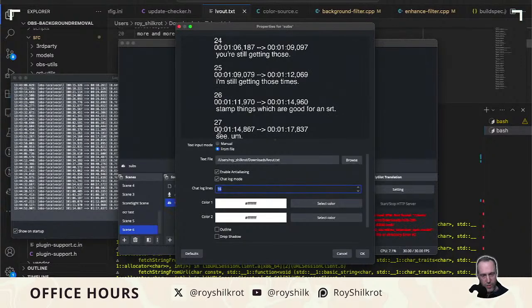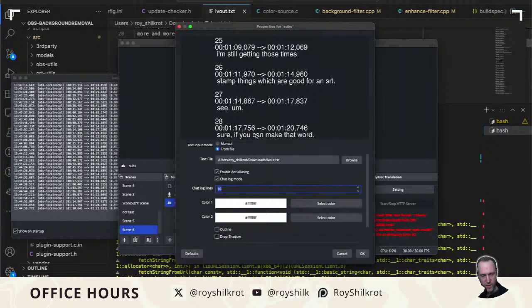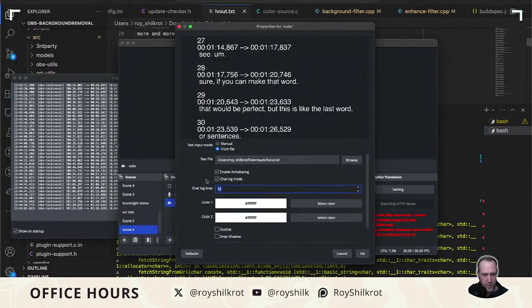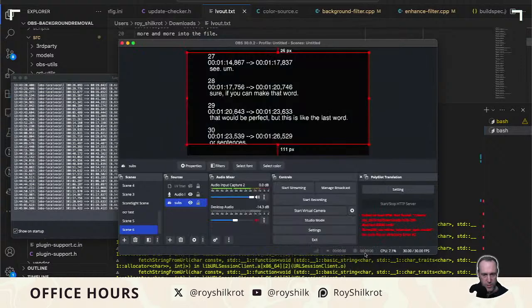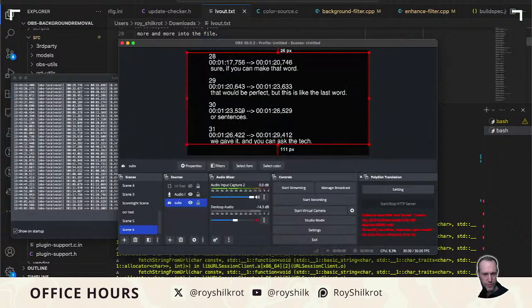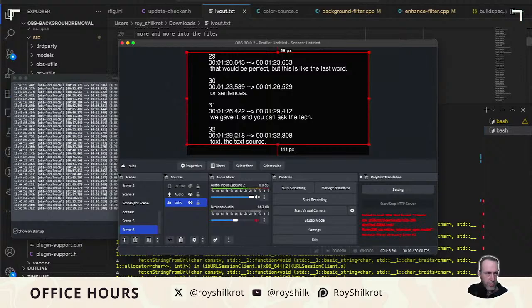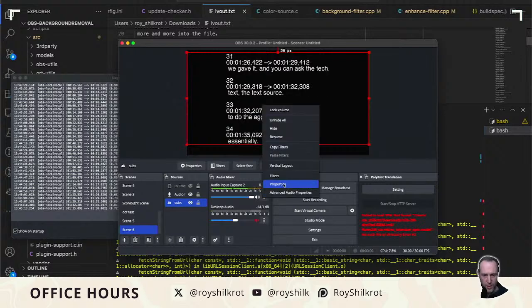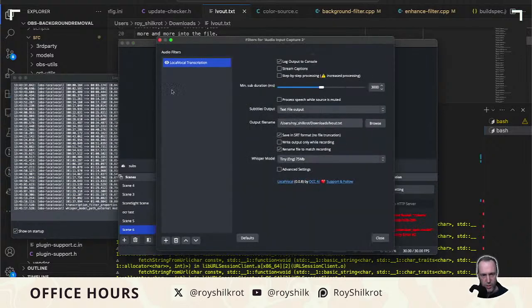Sure, if you can make that work, that'll be perfect. But this is like the last 4 sentences aggregated, and you can ask the text source to do the aggregation. Essentially, it doesn't look that great. But we don't have it in. I don't have it in Local Vocal.